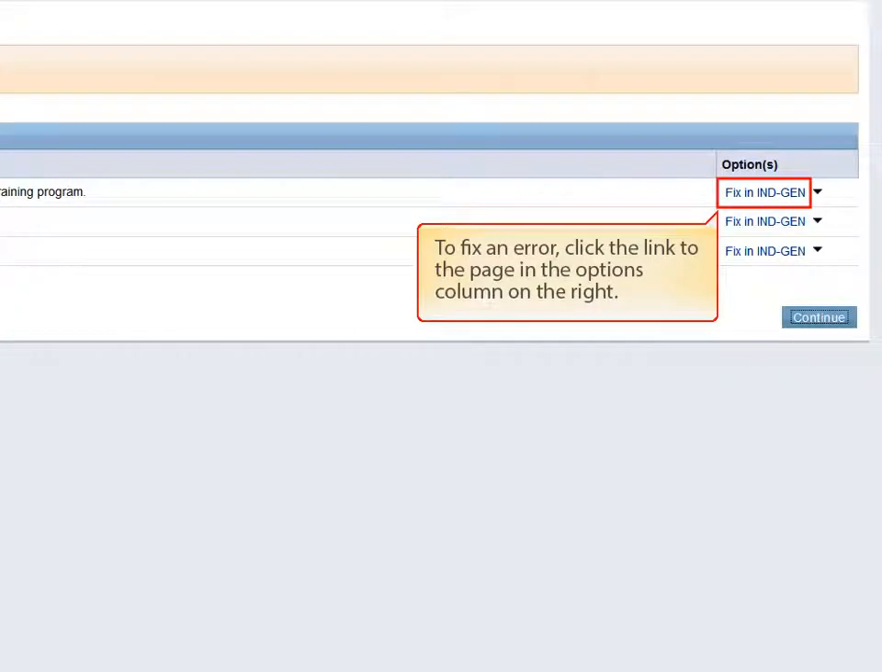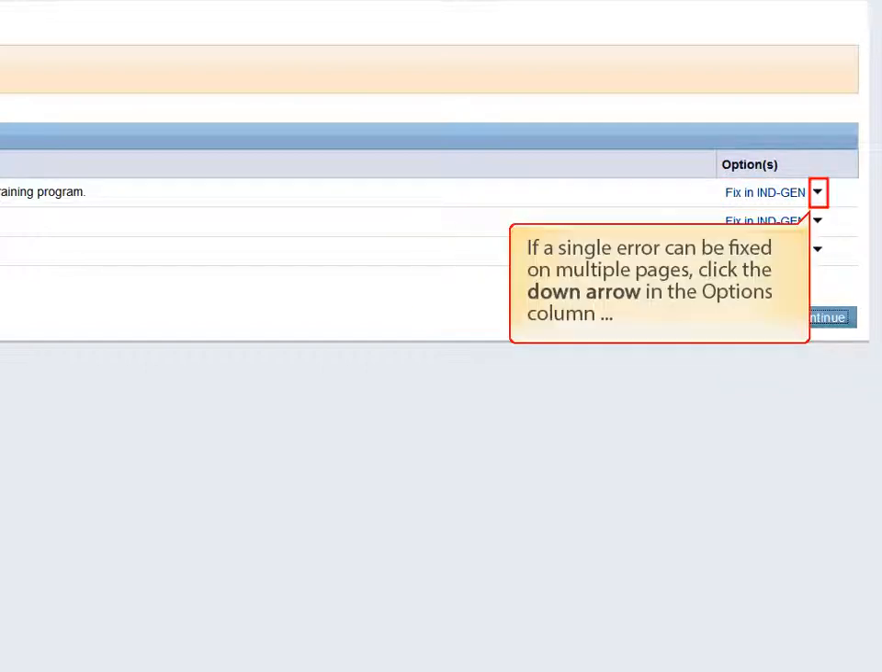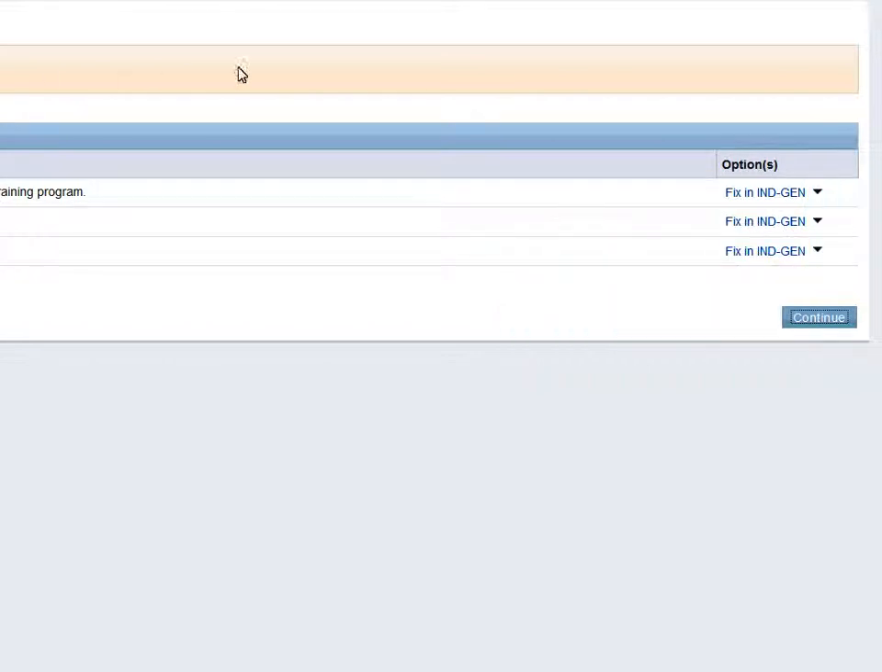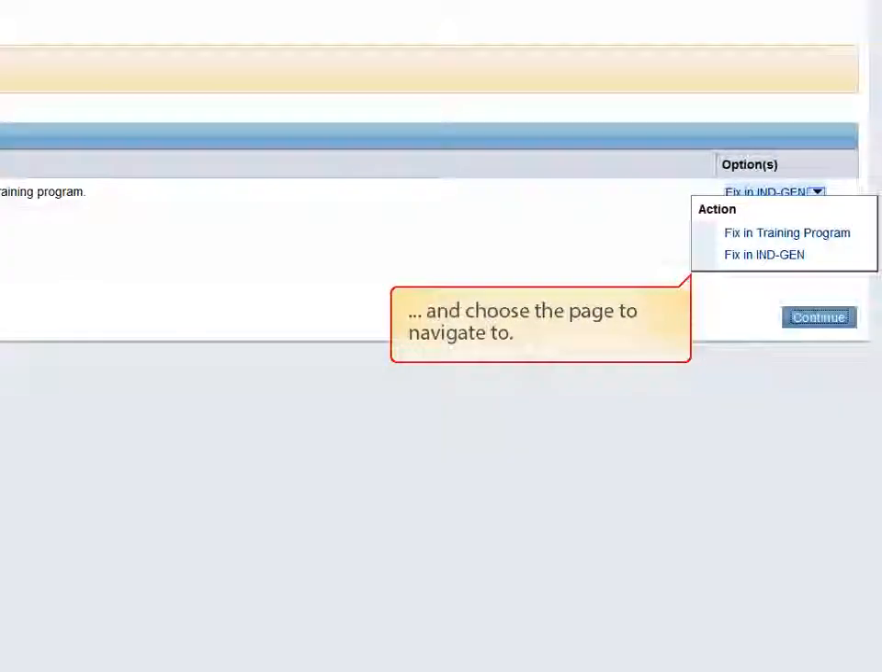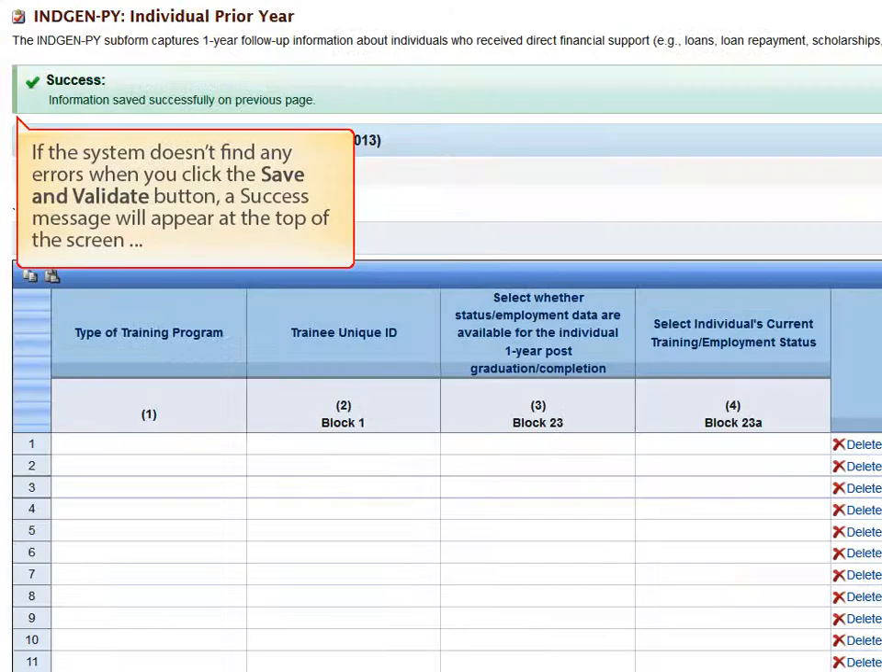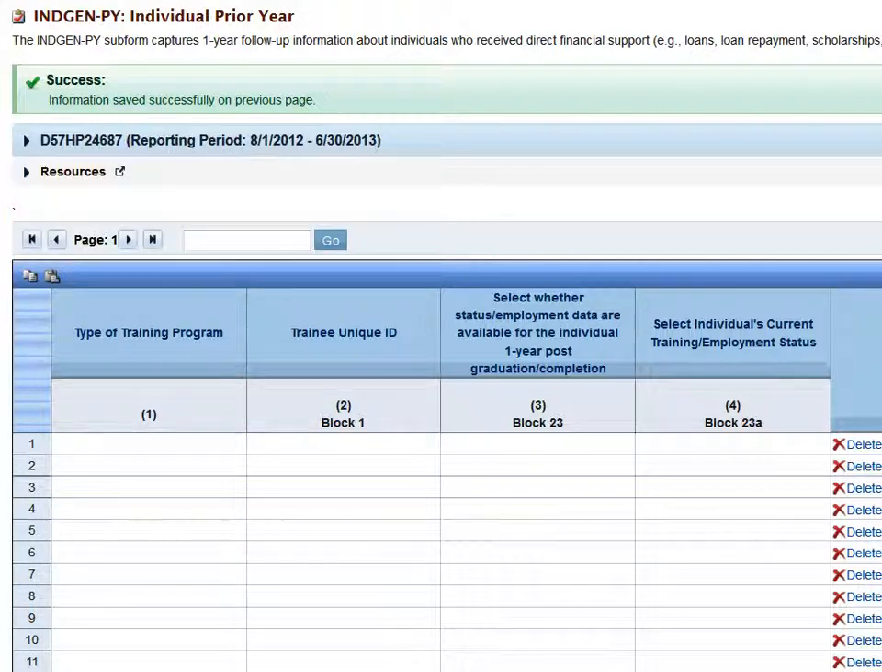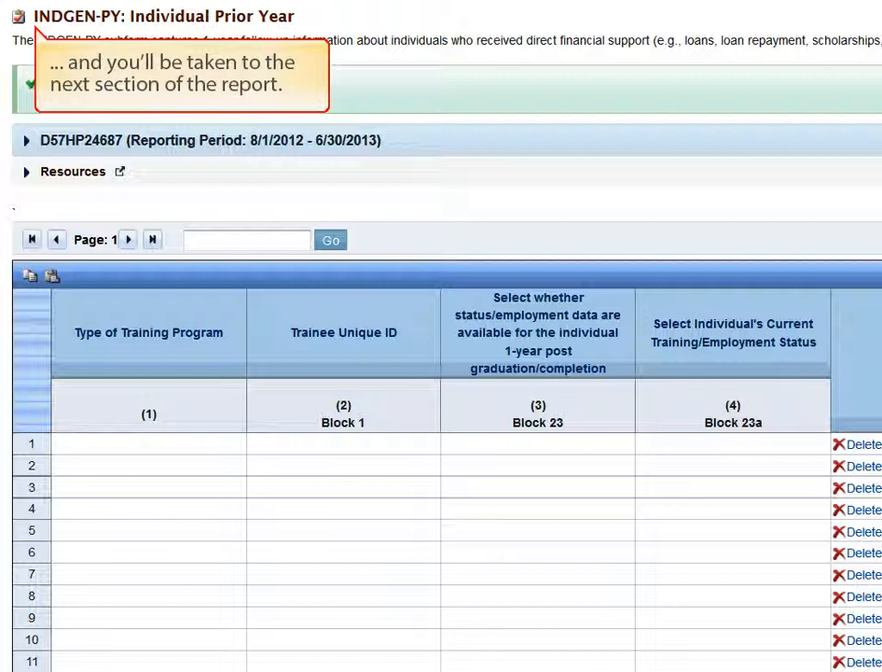To fix an error, click the link to the page in the Options column on the right. If a single error can be fixed on multiple pages, click the down arrow in the Options column and choose the page to navigate to. If the system doesn't find any errors when you click the Save and Validate button, a success message will appear at the top of the screen, and you'll be taken to the next section of the report.